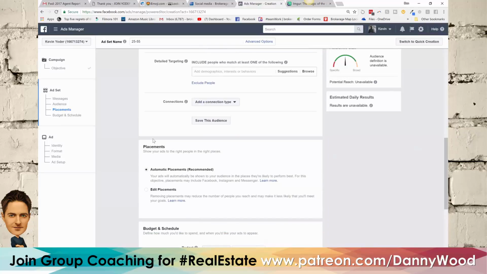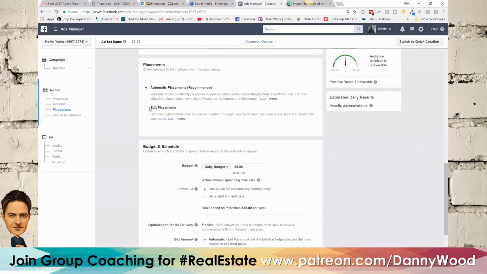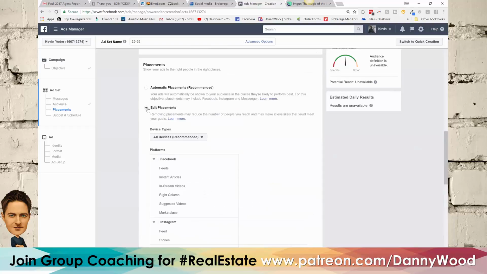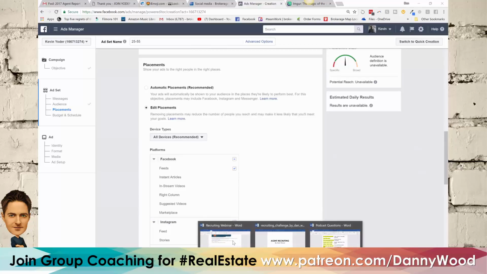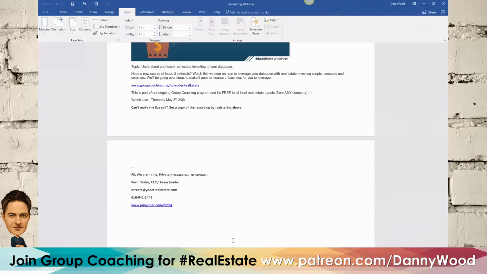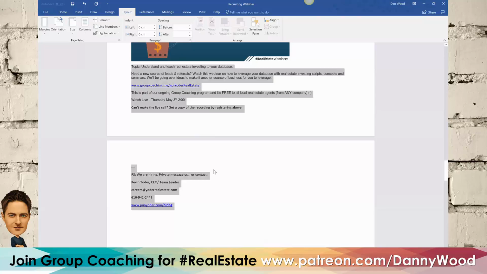Scrolling down to the next section, it says automatic placements. Let me just show you the differences. If you don't want it to be on Instagram, you could remove it. What ad are we doing? Hold on. Okay, so I'm going to actually deselect Instagram.